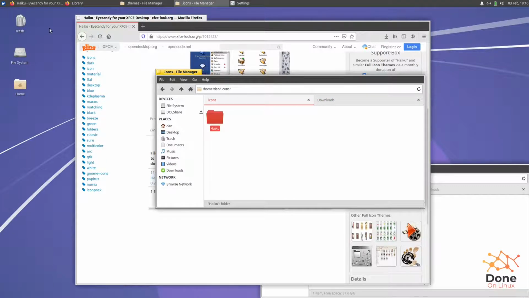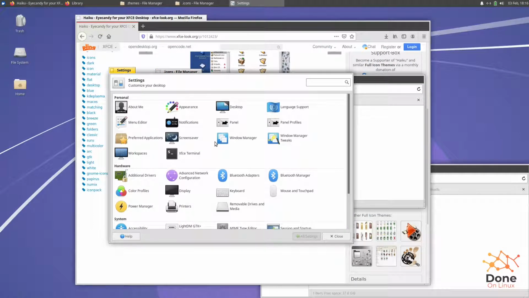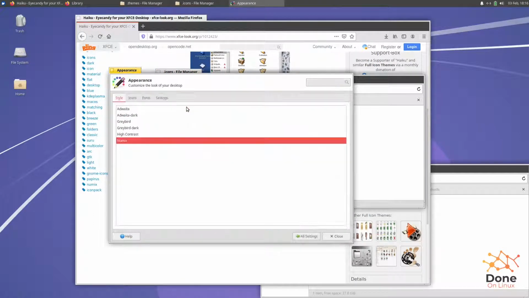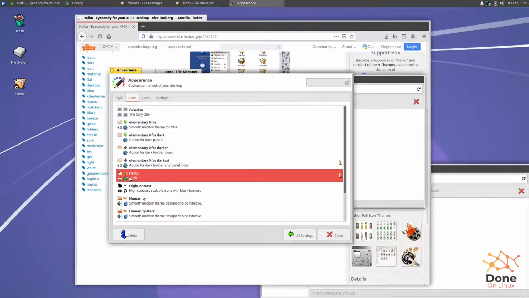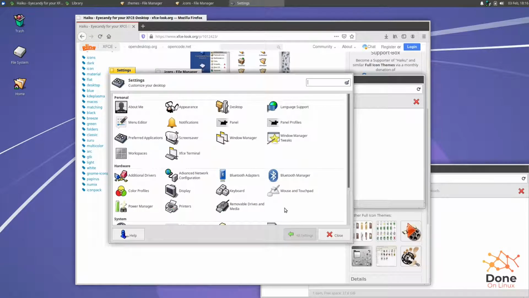Okay, now we'll go back again to our settings. We'll go to appearance this time, and then we'll click on icons. And now under icons, I have this Haiku option. Now watch, when I click that, you'll notice these icons over here on the desktop, they're going to change. Boom. Now we have a totally different look for our system. And these icons in here as well change. So this is how you can change the themes, how your system looks.